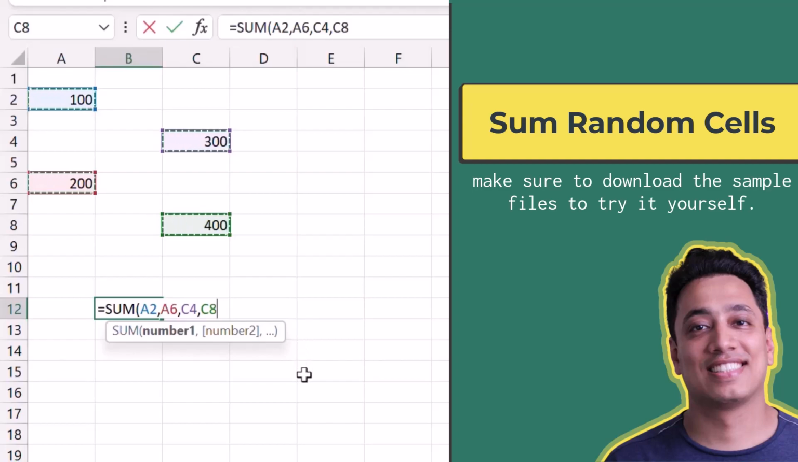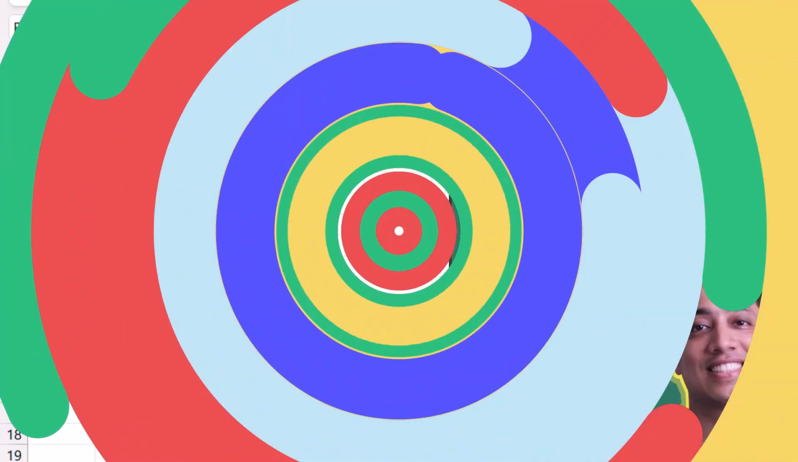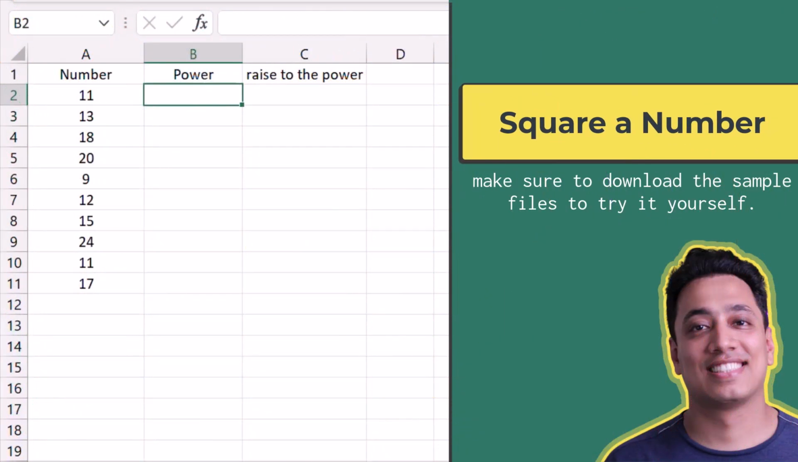And after that, I will enter a closing parenthesis because I want to close this function now. And to get the result, I will simply hit Enter. So here I have the sum for all the random cells that I've selected in the SUM function. So the idea is to press the Control key and then select each cell one by one. That's it.